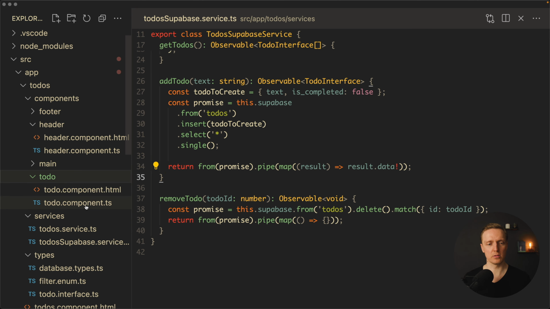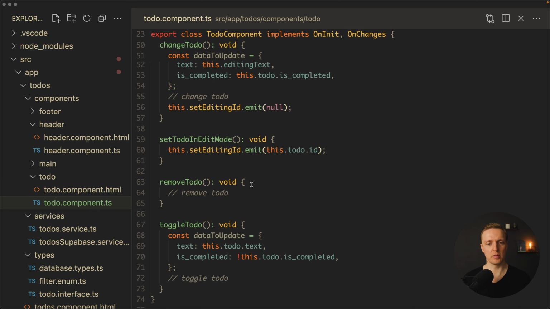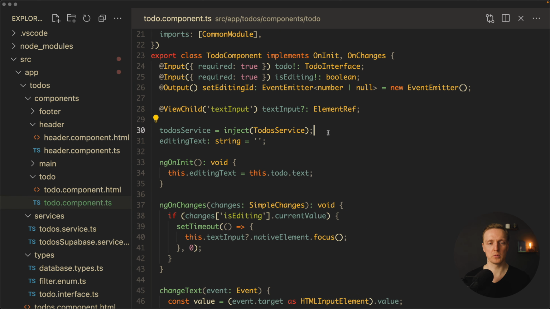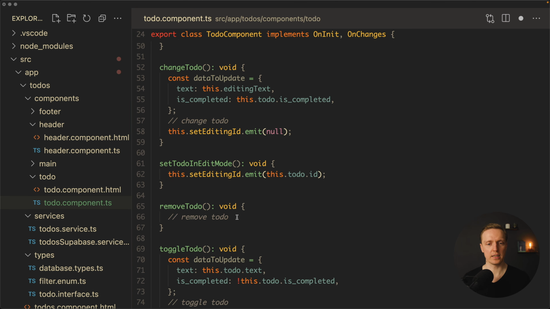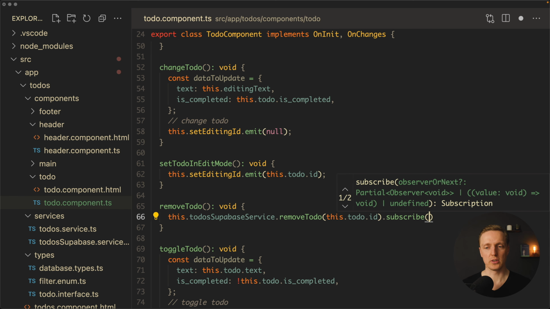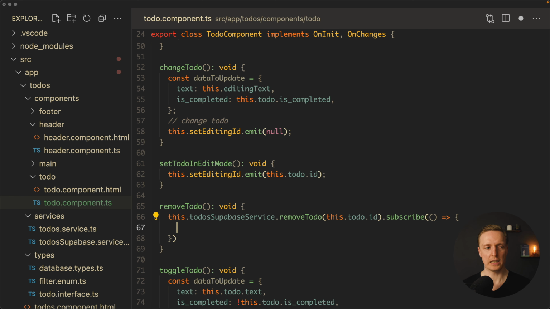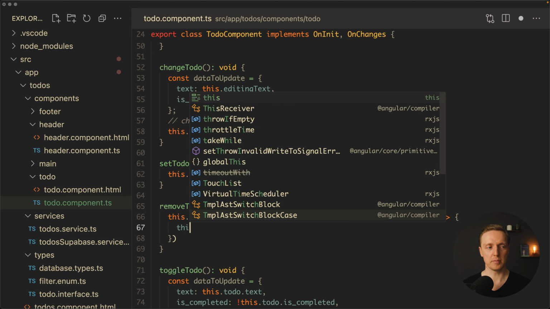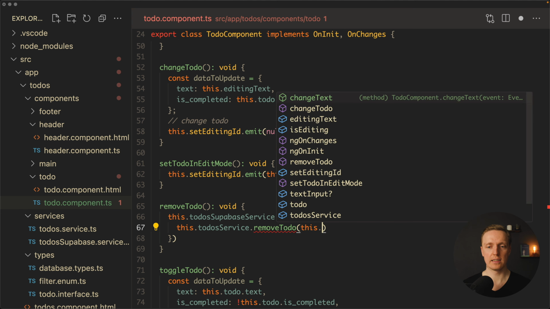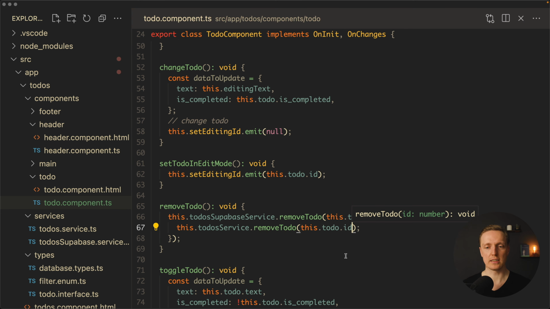We must jump inside our to-do component, and here we have a remove to-do function. So first of all, again, on the top, we must import our service, which will be to-do Supabase service. And now inside our remove to-do, we can call this to-do's Supabase service dot remove to-do and provide inside this to-do ID. We need to subscribe to make sure that it was removed, and only after it was removed from the database we want to call our to-do service with remove to-do and provide inside this to-do ID, which is just an ID of the record that needs to be removed from the client.